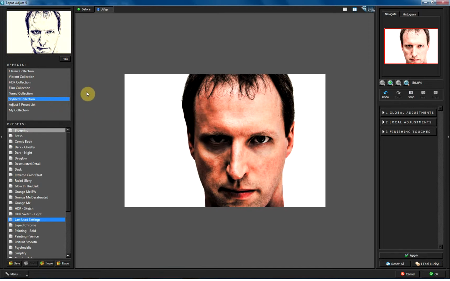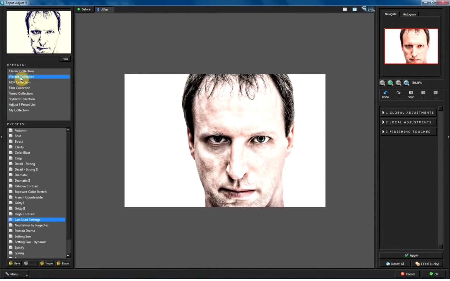And by the way, I should point out that there's a lot of presets to choose from, probably several hundred. In this case, when I'm looking for a gritty look, I'm going to go into the vibrant selection and mouse over the presets until I find one that I like, and then I'm going to click on it. And I think for this one, I'm going to go with Gritty 2.